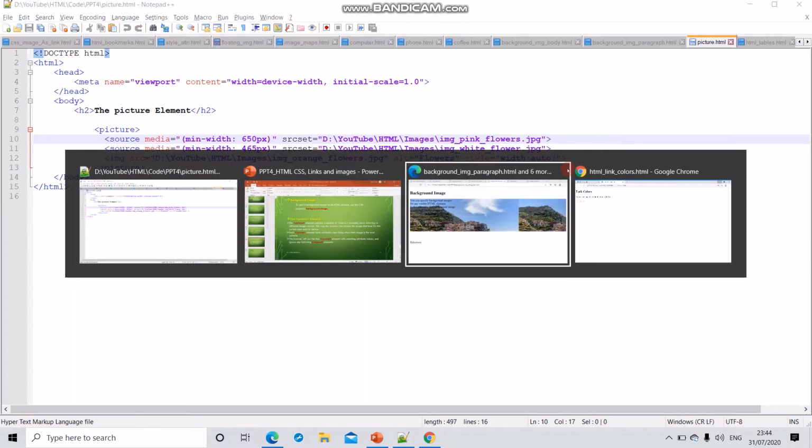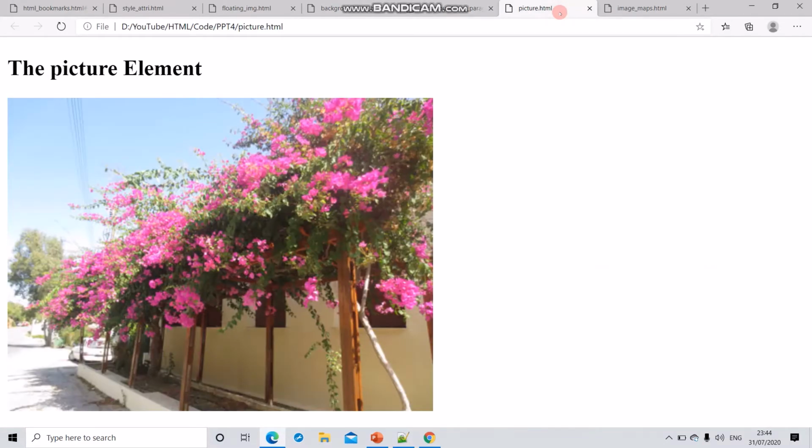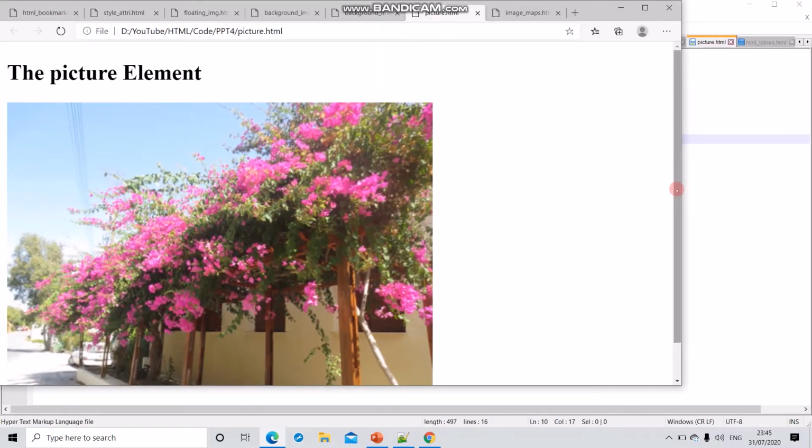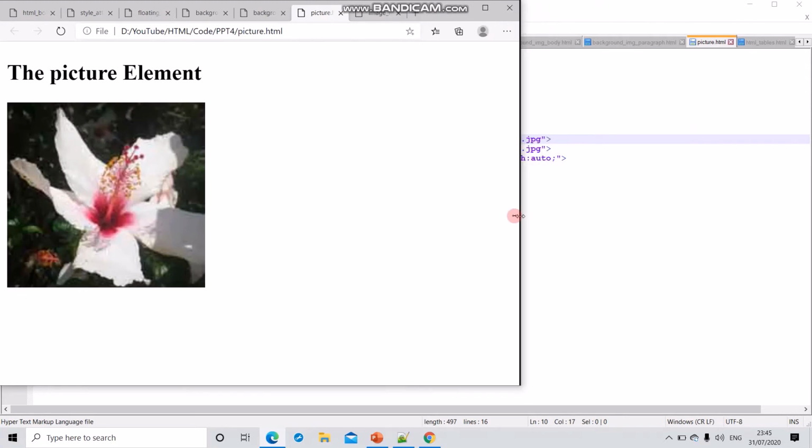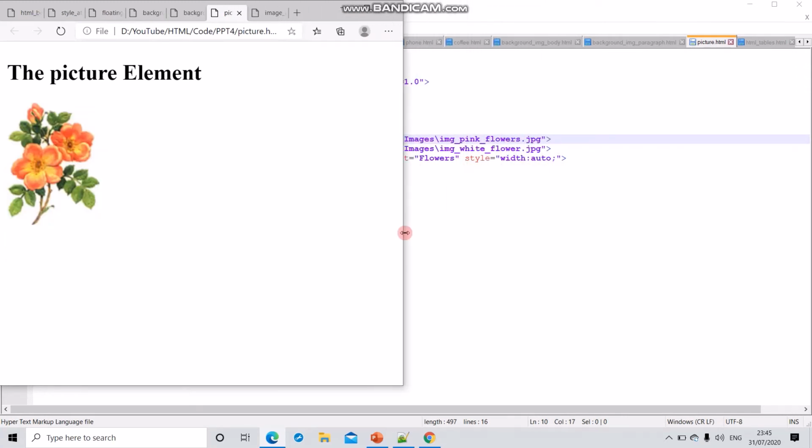Let's run this example, picture.html. For the default width, meaning the whole width is there, then display the pink tree. Otherwise, pink class, otherwise display the white class. Then if the screen is small, then display the orange flower.